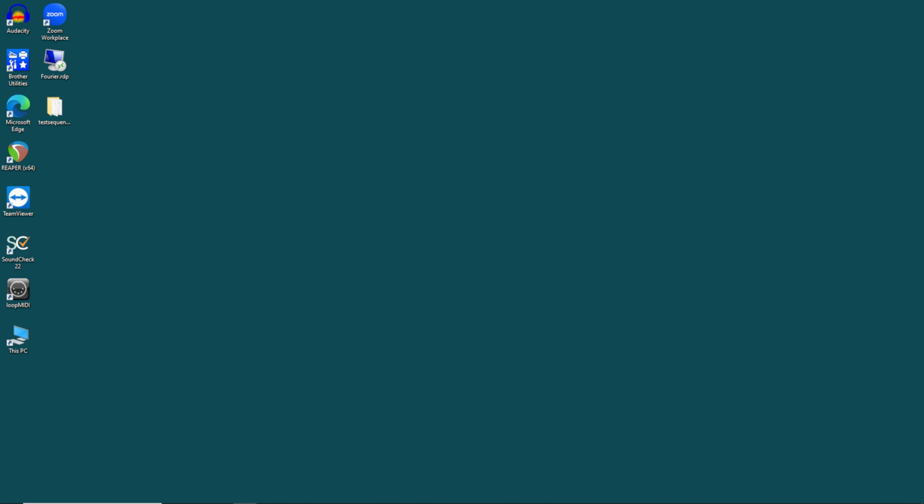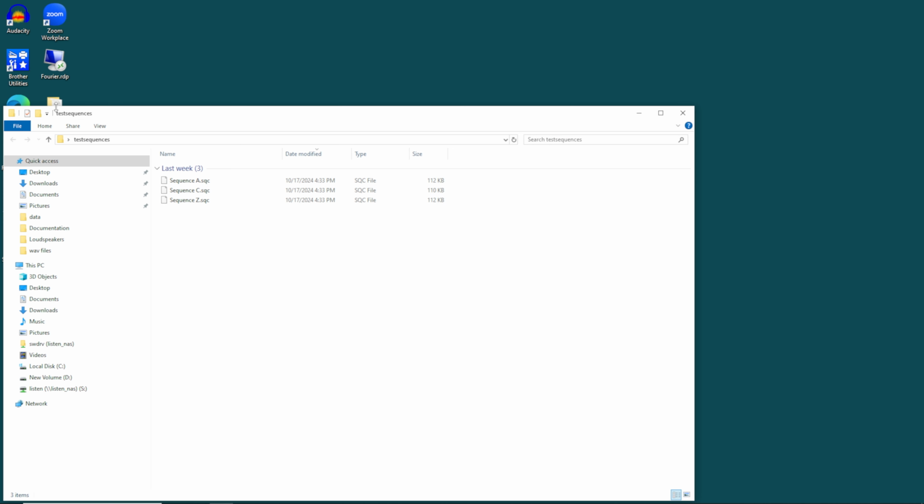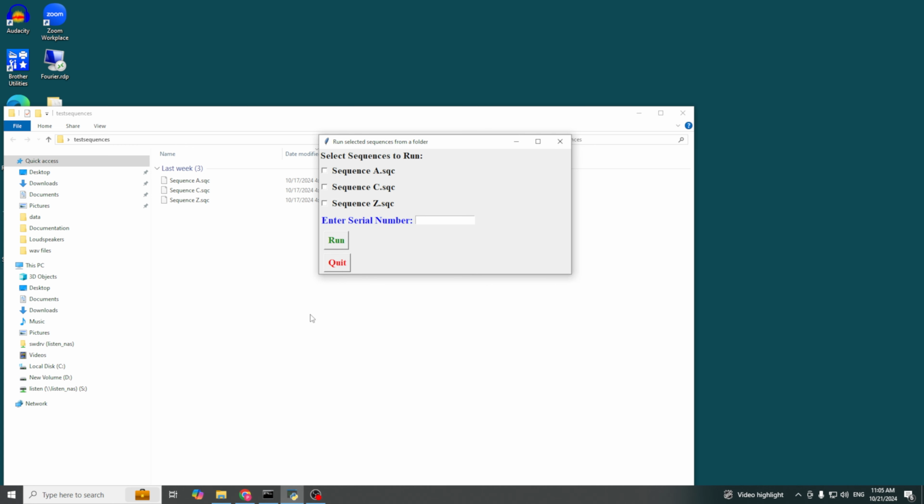In this quick demo, I am going to show you an example of how a Python script can be used to create a custom SoundCheck interface. Let's say I have a folder full of SoundCheck sequences, and I want to be able to select which sequences to run using a simple interface like this.